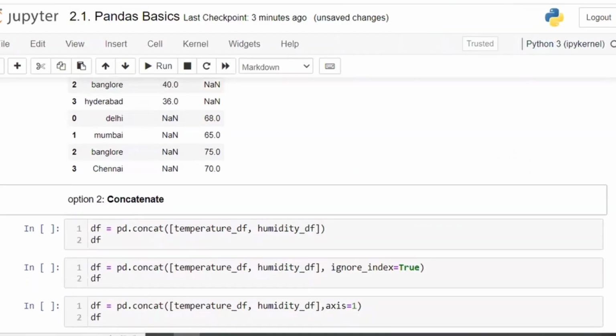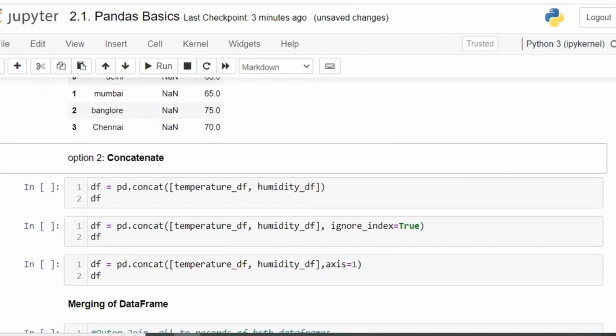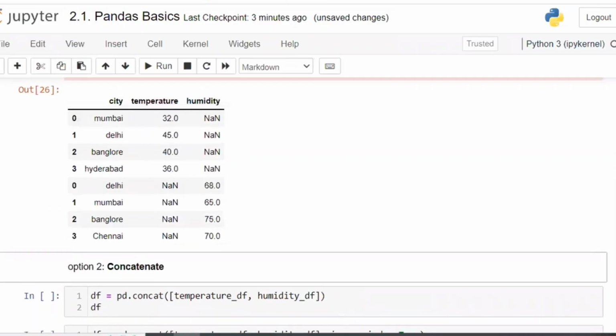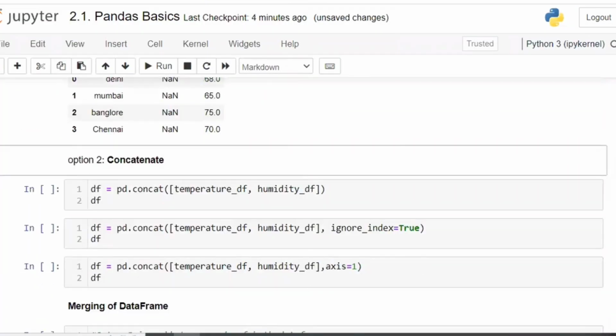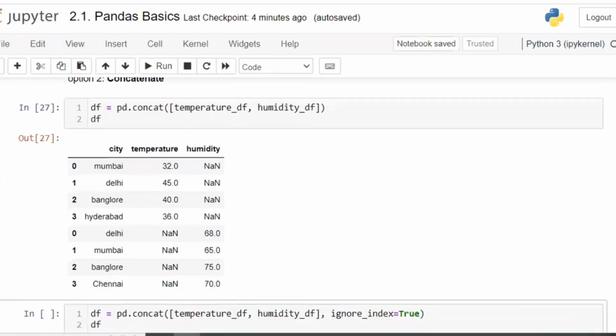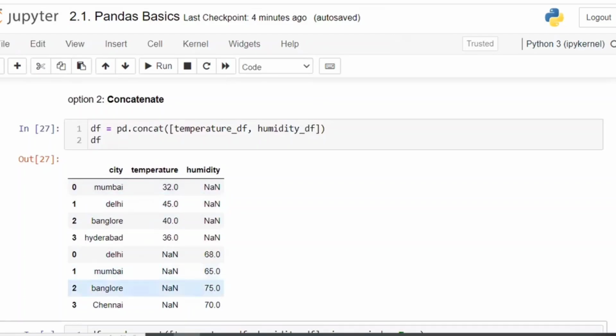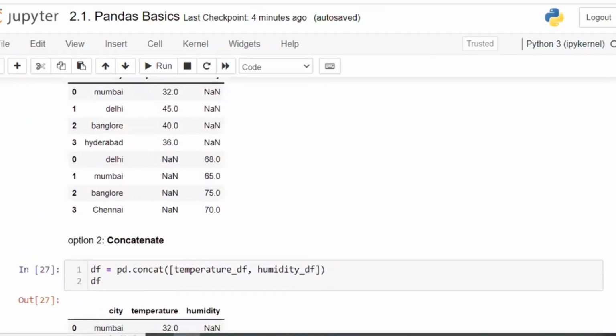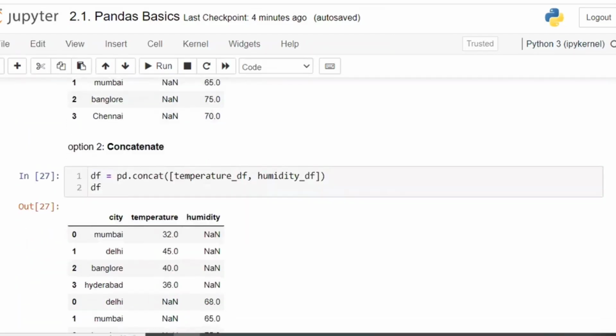Okay. Now, second option is called as concat, where you can concat, means just you can keep side by side. Okay, concat. Now if you see the concat, now output of concat is this one. Once again, the same output, whatever above is there, below, both are same.